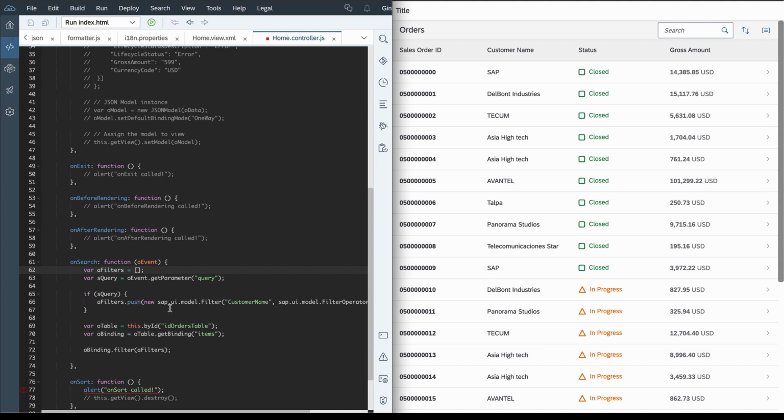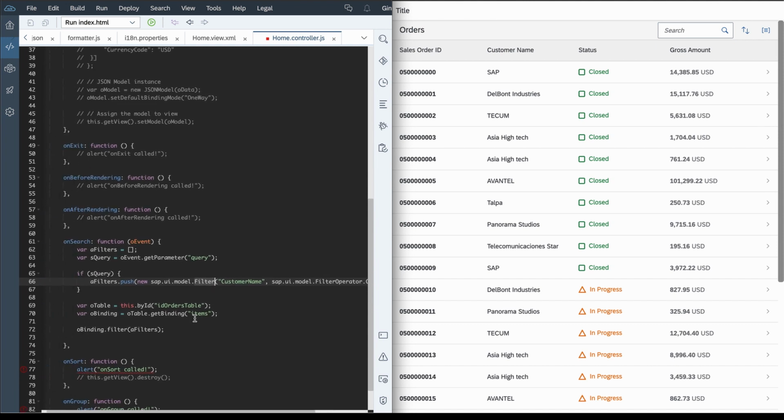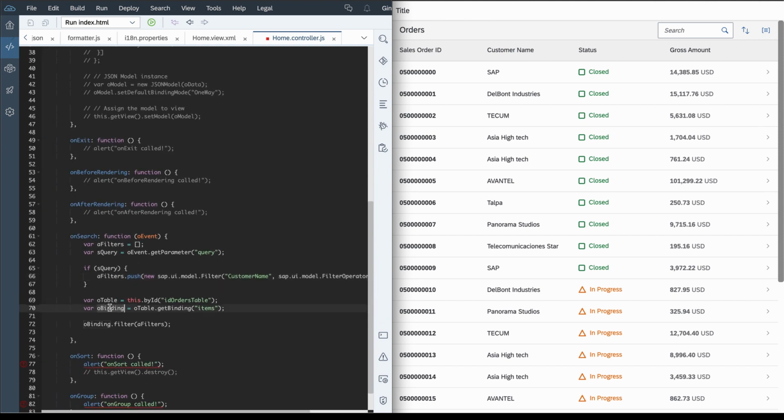Okay, so let's quickly review what we've done here. First, we stored the query parameter from the search field, and then we created the filter object, and then we also provided the filter operation, and then we also provided that query to the filter object. And using oBinding, or the getBinding items, we filtered the binding of the table and not the actual control.